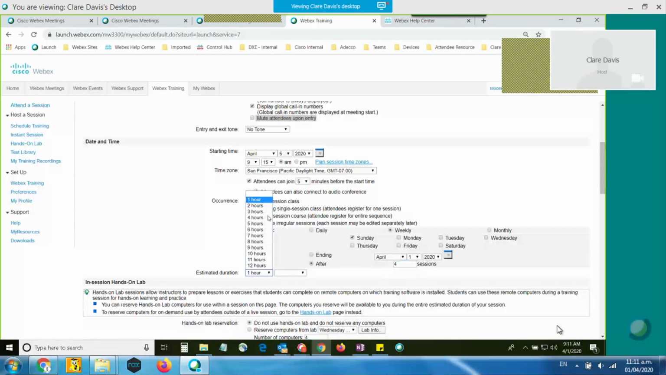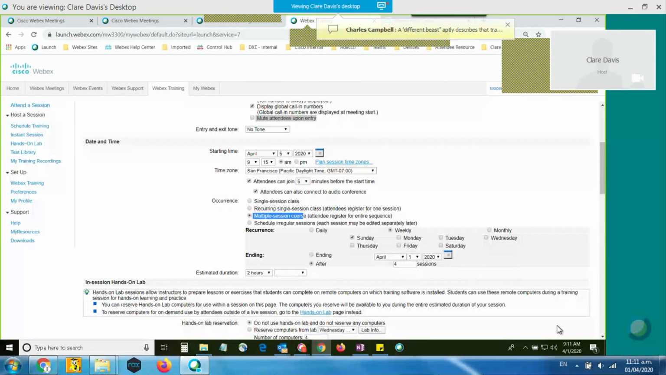2 hours. I can do my math. It's an 8-hour session, 4 sessions. All right, 2 hours each. So I will see you every Sunday for the next 4 Sundays. A multiple session course means you're doing this in multiple parts. So if you sign up for one, or if I invite you to one without registration, I expect to see you in all of them.